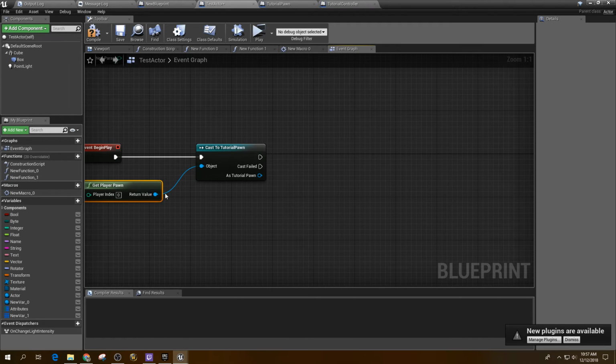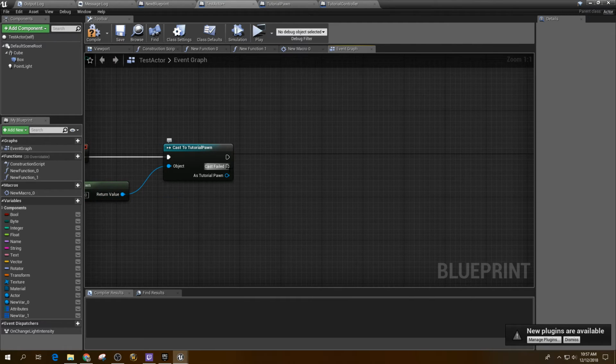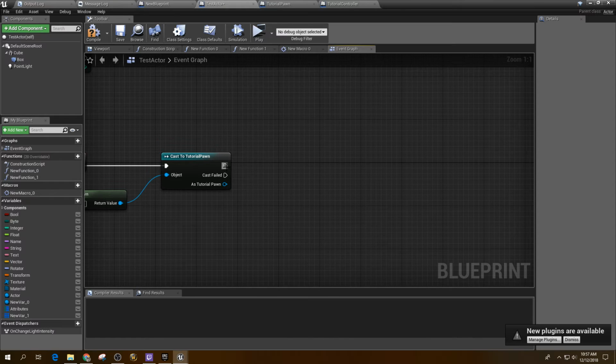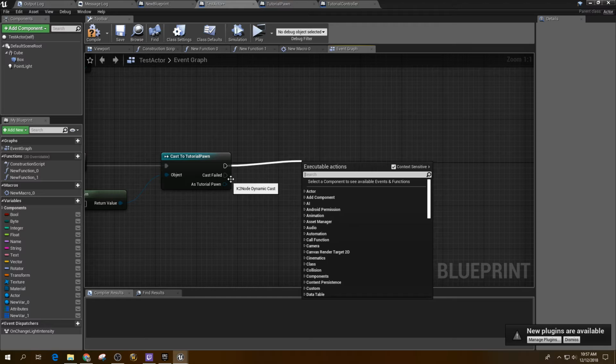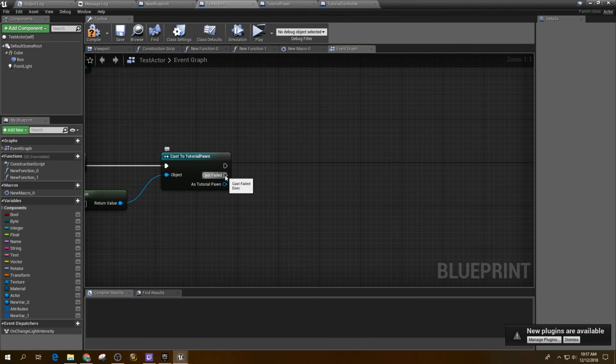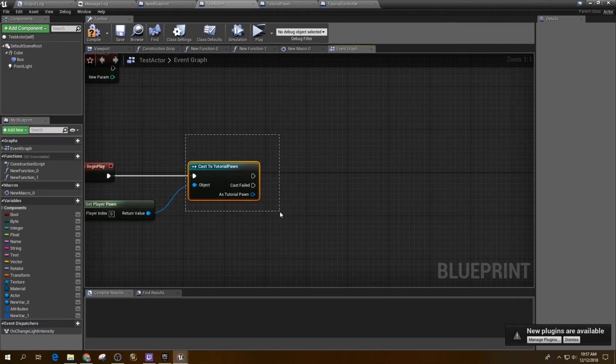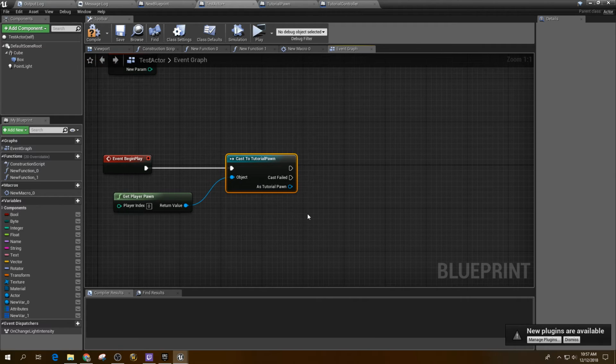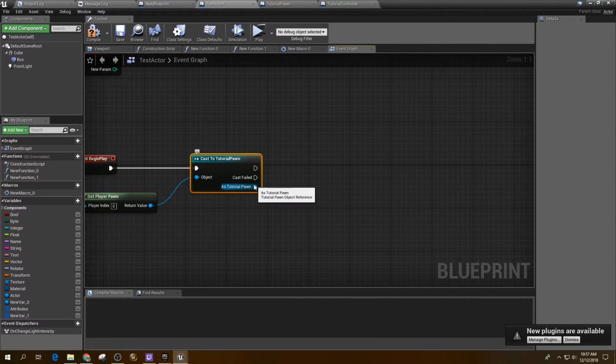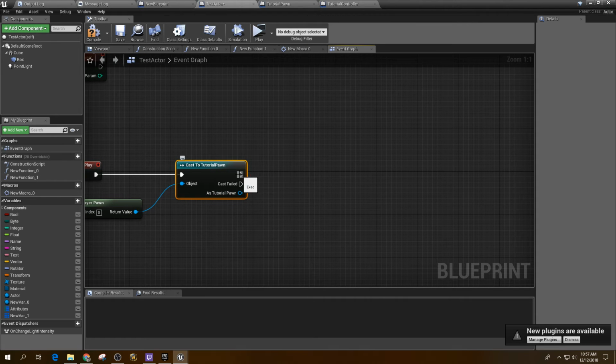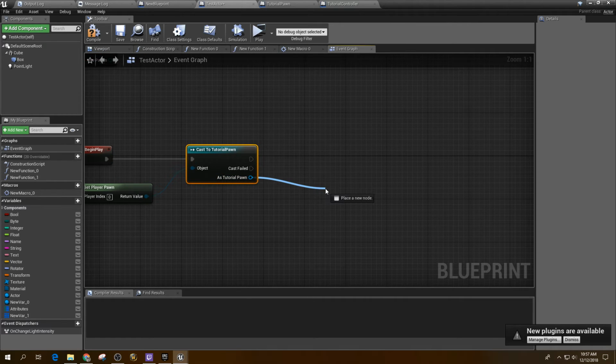Now, if this is not a tutorial pawn that it finds, if there is no tutorial pawn in the world, it's not going to find one, and it's going to fail this cast. So if you only put execution off this line, you're not going to be getting anything from it because it's going to be failing. So what you need to do is just make sure that you're casting to the correct thing, and that you're not casting to some other class, and it should work. For the most part.